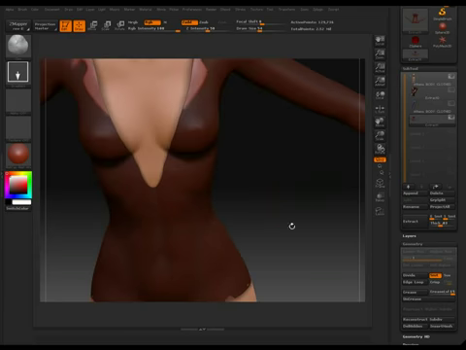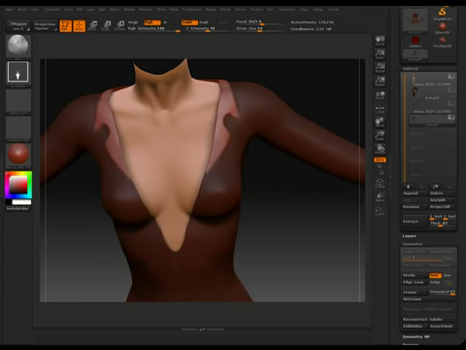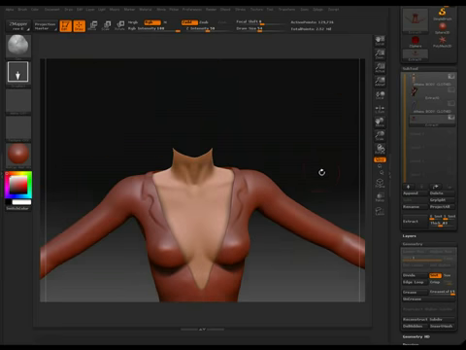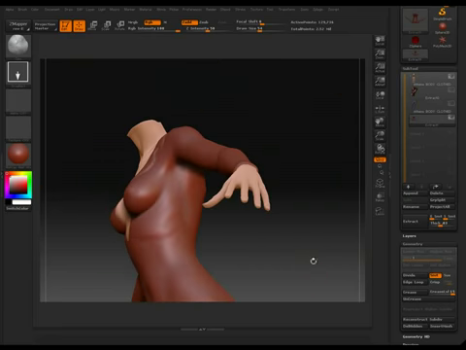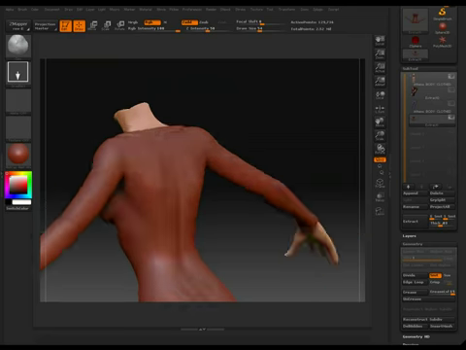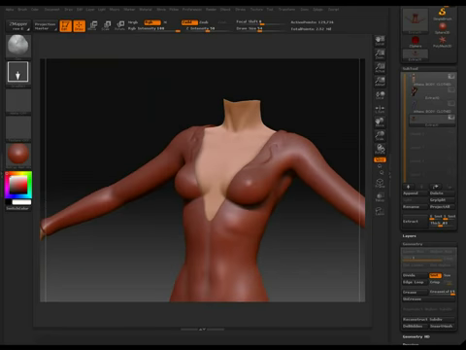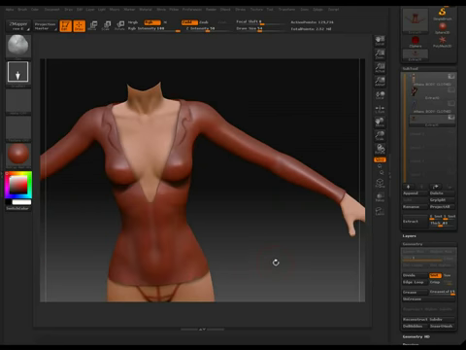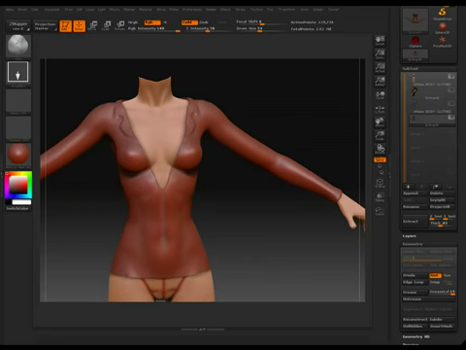Alright, so now let's kind of just see what we got here. And there you go. Now you have yourself a nice little collar. And once you go into the retopology mode, you can use that to basically alter the geometry to match the collar and other things like that, just a little bit better.